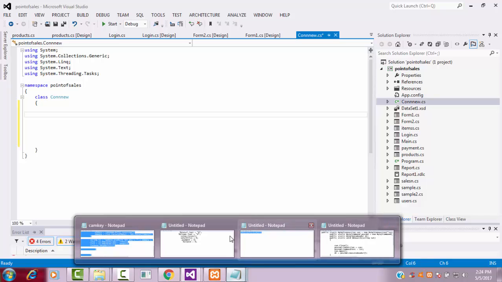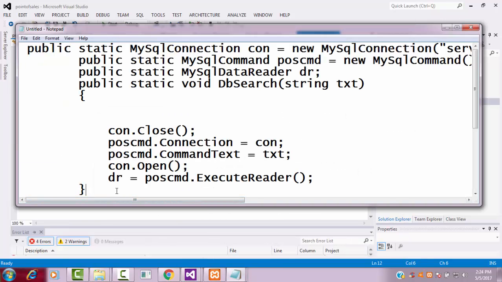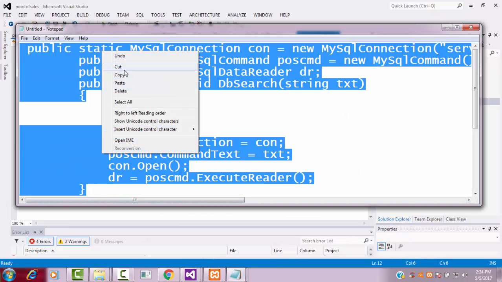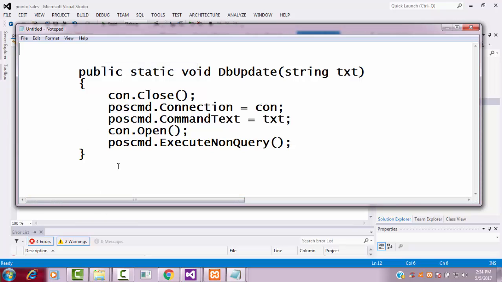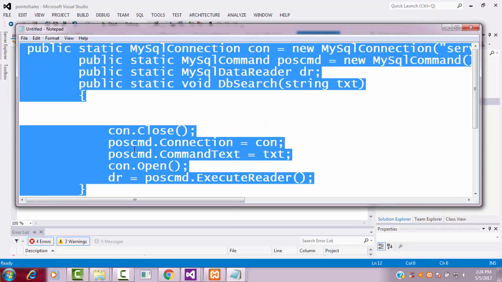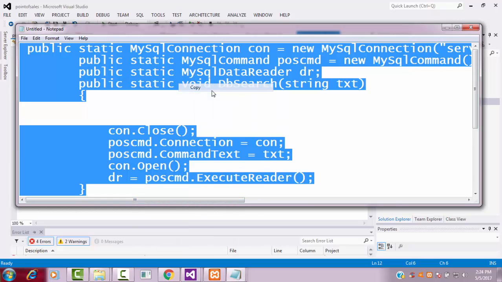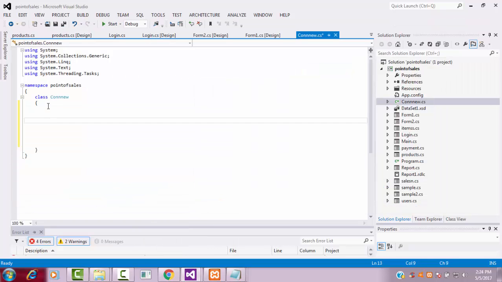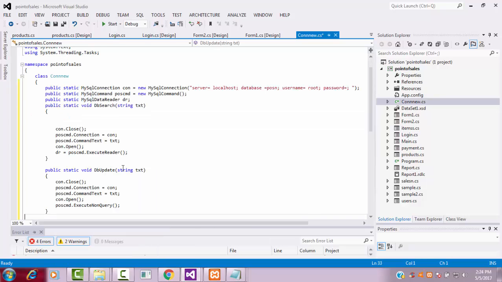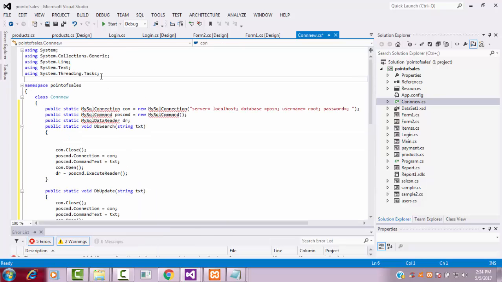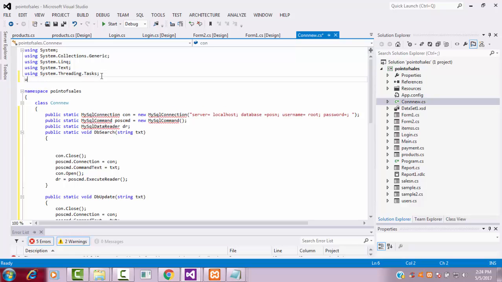Here I already created these variables. I just copy all the stuff, Control A to select all, and copy, and I paste it within the class. Before that, above the namespace, I'm going to write MySQL. This is the relevant namespace you have to write above.